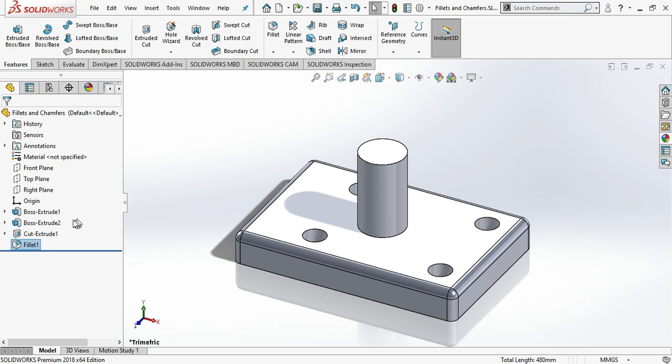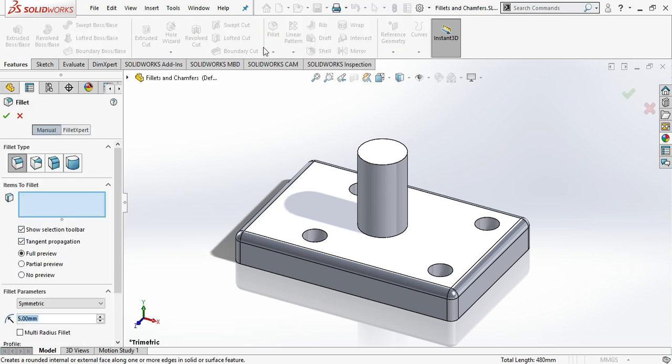Now notice in the feature manager tree, we don't have any plus sign in front of the fillet feature because the fillet feature doesn't require a 2D sketch. Let's go back into the fillet command, and this time we are going to take a look at the bottom of the model.